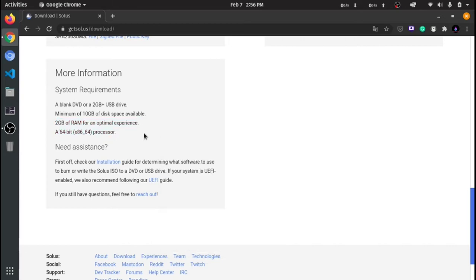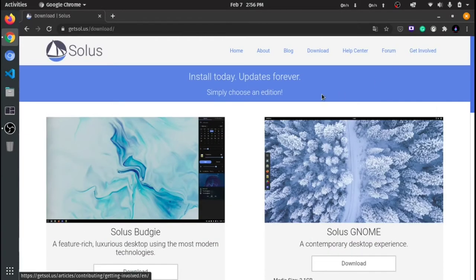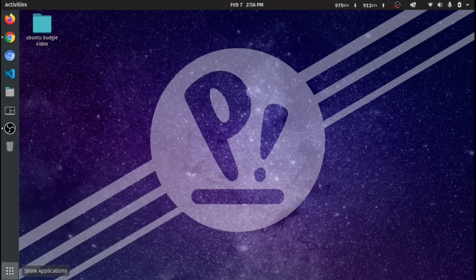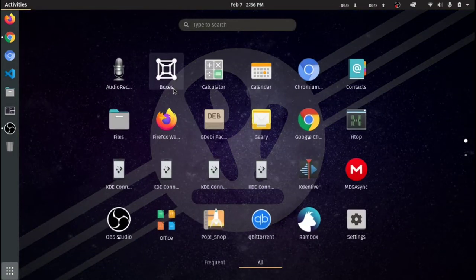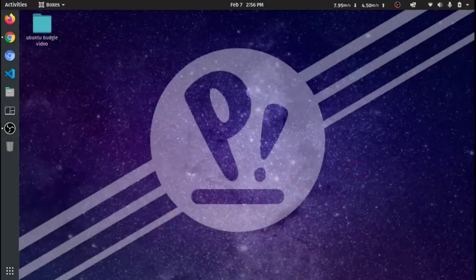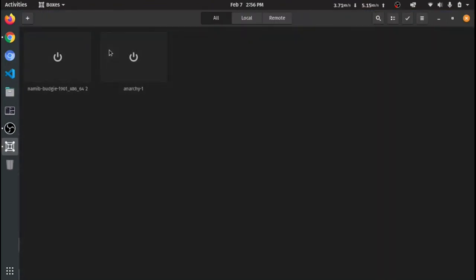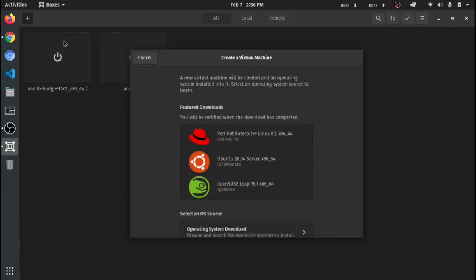So you get a guide on how to download it and how to get an operating system running out of the box with plenty of good software. So now let's run it in GNOME Boxes. I am using GNOME Boxes for demonstration purposes, and for that let's create a virtual machine.